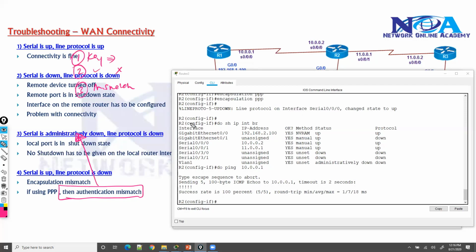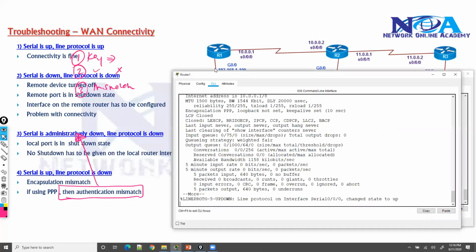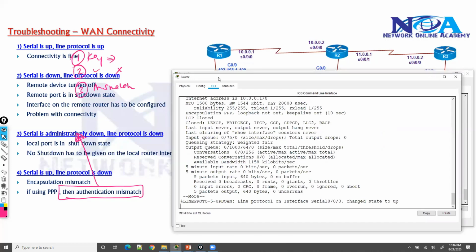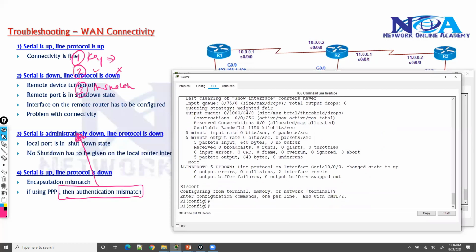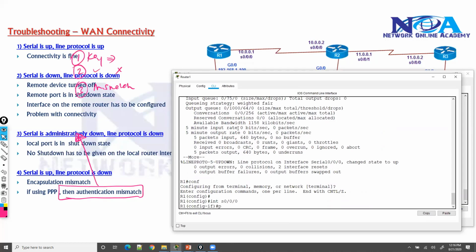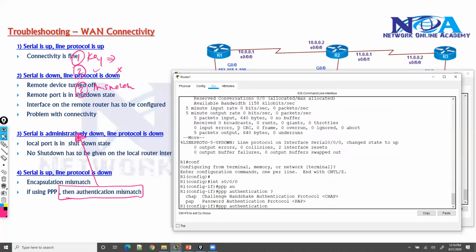So the first thing I'll do is go on router 1. We'll try to enable authentication because PPP supports authentication. Again, I expect you to know the PPP authentication configurations from the basic commands. So we'll go under the interface, and then I'm going to say ppp authentication, let's say I'm using CHAP.